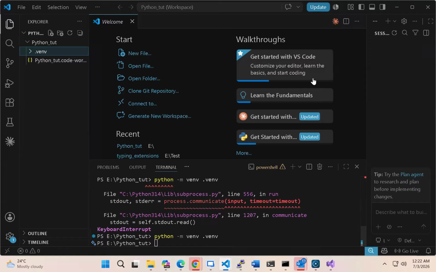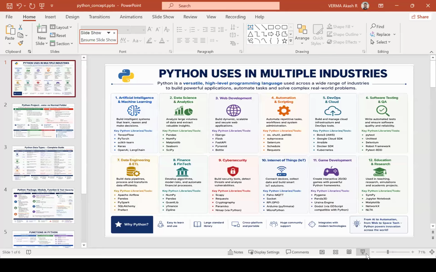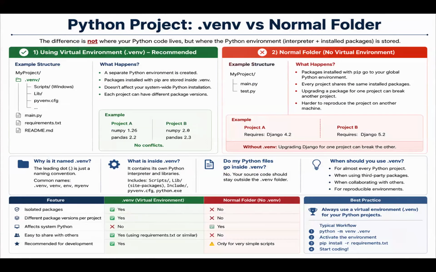The benefit of this is, let me show you through visuals. Imagine you have a project A and project B. Project A requires NumPy version 1.26 or Pandas 2.2, and for project B the requirement is NumPy version 2 and Pandas version 2.3. Now if you create a normal folder and try to do this, you won't be able to. Why? Because you can have only one version of a library in the whole Python.